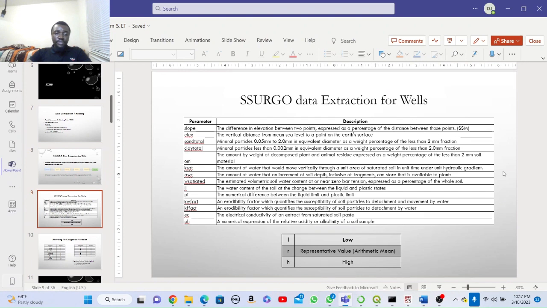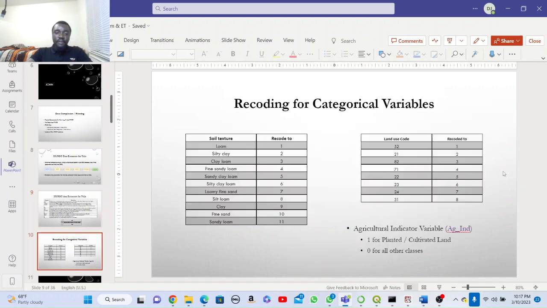So these are the data that we were able to get from the Sorgo database. We have the slope, elevation, and so on and so forth. We also have the EC, which is the electrical conductivity. These data had a mean and maximum value, and also a representative value, which is the arithmetic mean. We also got the soil texture from the MRLC, the soil texture from the Sorgo data, and the land use code from the MRLC.